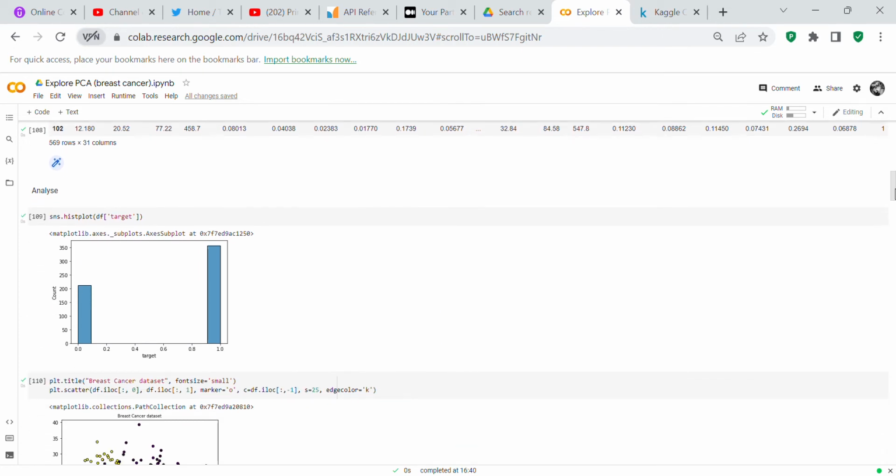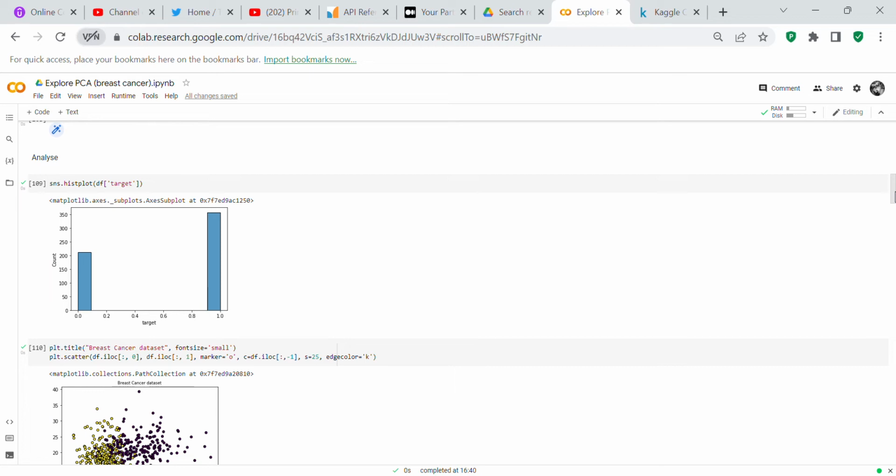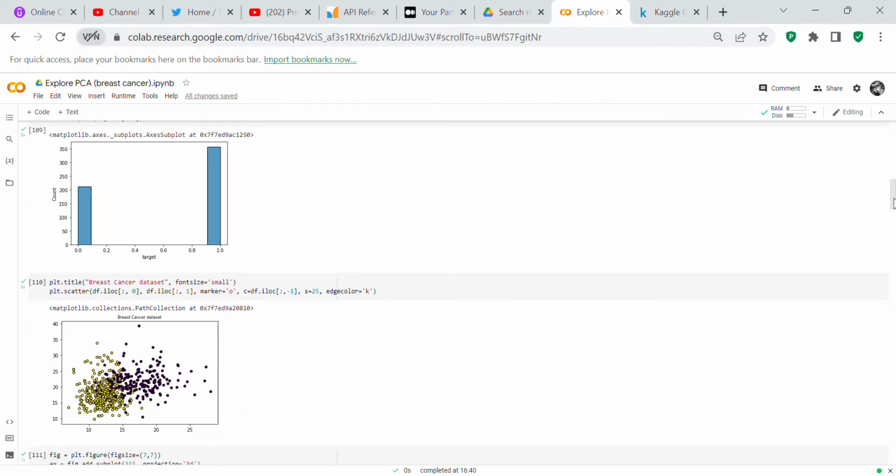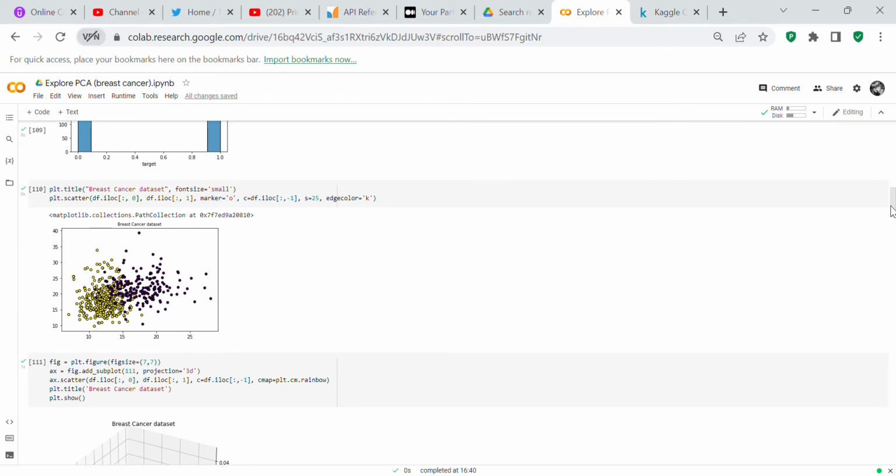So now what we're going to do is we're going to analyze the data. First thing we're going to do is use Seaborn to create a histplot of the target. And you can see in this particular data set, there's more people that don't have breast cancer than do. And now we're going to do a 2D representation of the ones and the zeros using matplotlib onto a scatter plot. So you can see that looks really good.